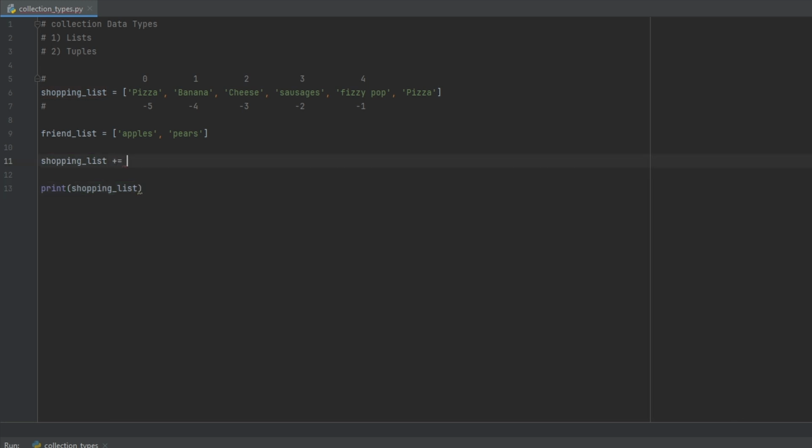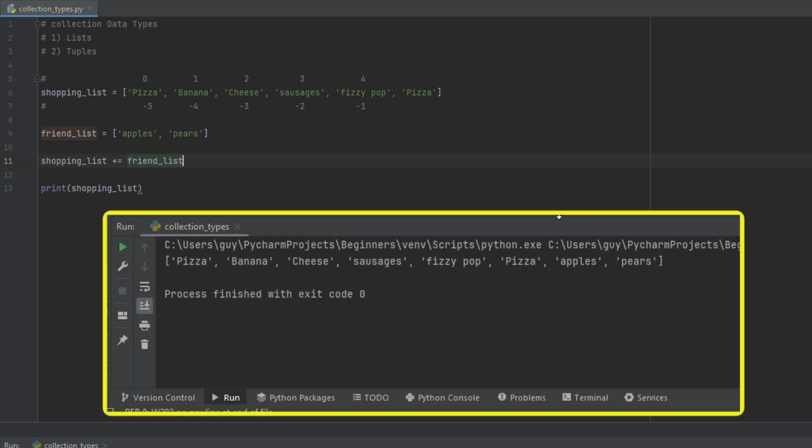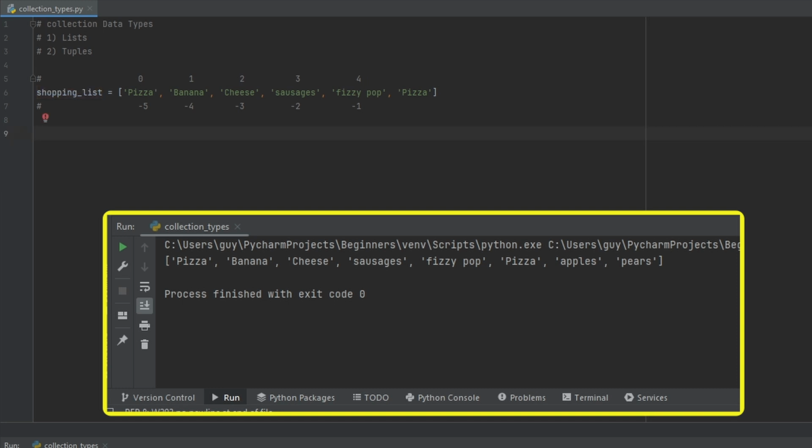There is another way of doing this as well. You can do plus equals friend list. So the way we would append two strings, we can also append two lists. And this will give us exactly the same result.